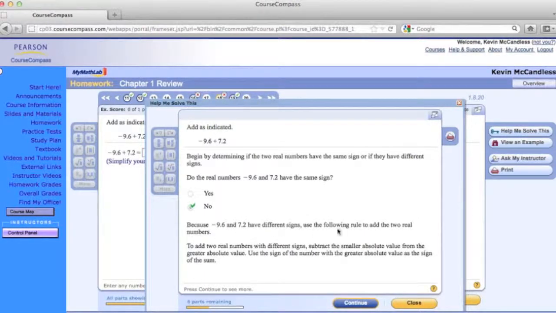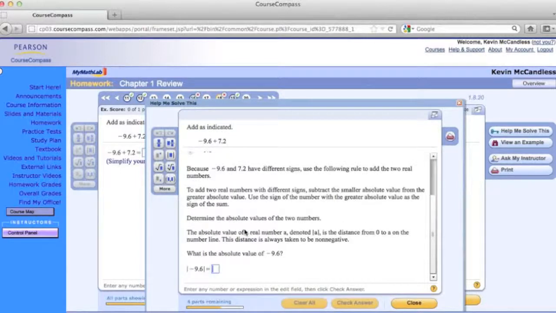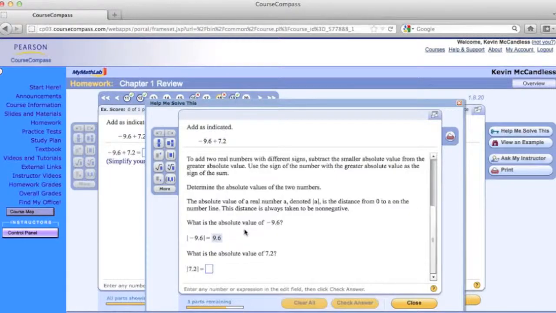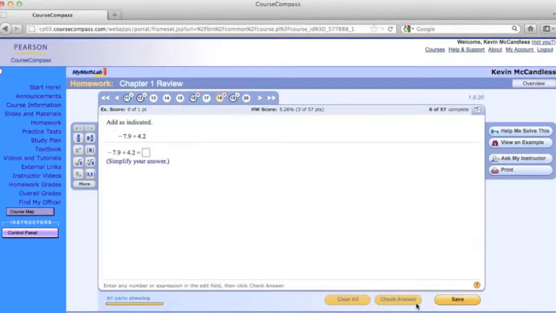So then the next step, it says use the following rule to add the two real numbers. It tells you what the rule is. Hit continue. It gives you more information. Continue. What's the absolute value? Well, it's 9.6. Continue, and then it breaks it through step by step. So it's very good. We'll just close out of that.